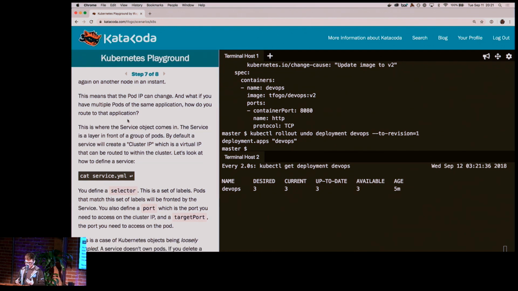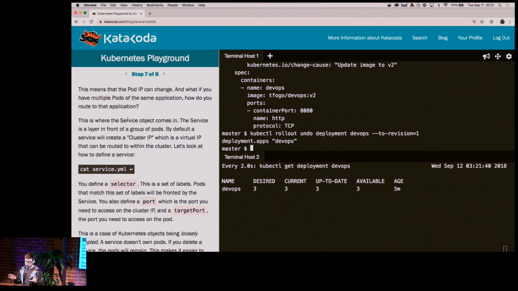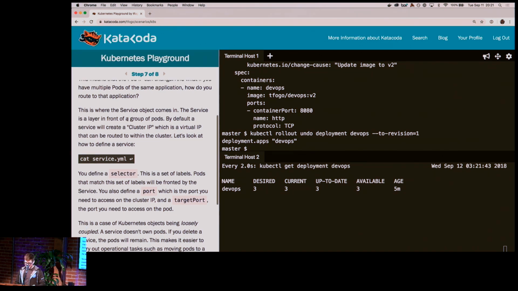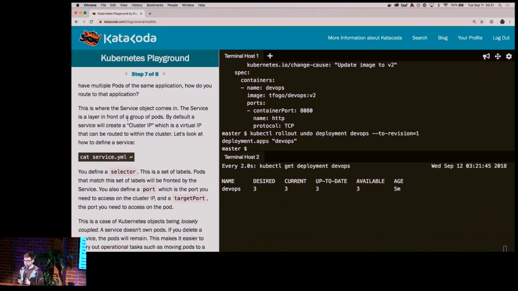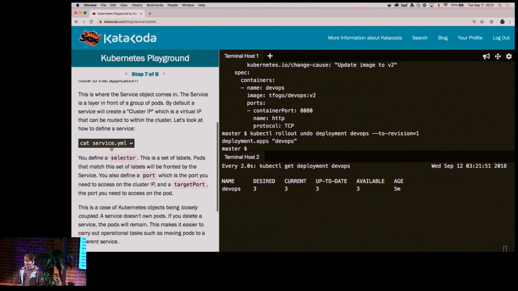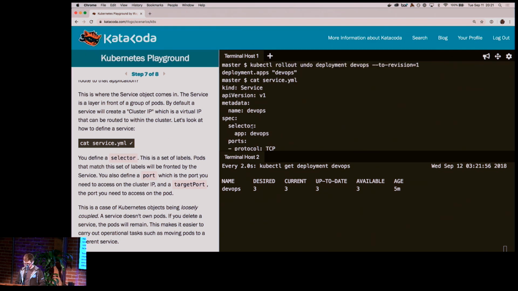So because the pod IPs can change, we have the service object, which is a layer in front of a group of pods. And it creates a cluster IP, which is a virtual IP, which is permanent, that can be routed to within the cluster. So let's look at how to define a service. If we cat service.yaml, we'll see a service definition.